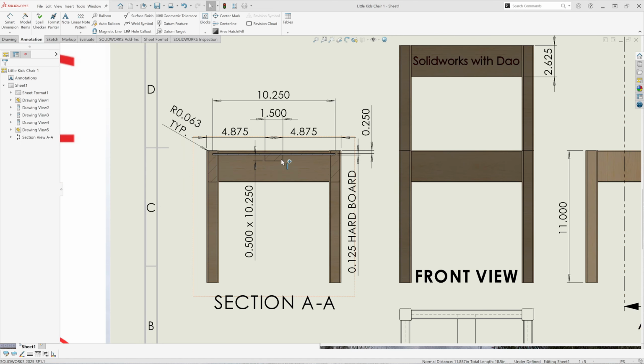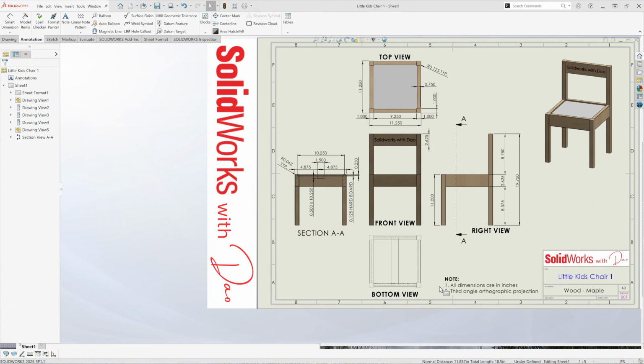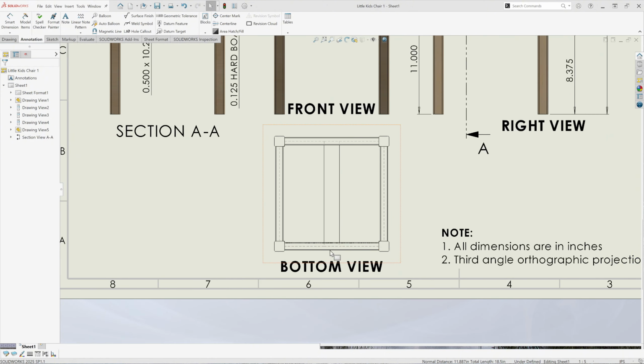Underneath the seat is a support rail, and that's 1/2 inch by 1 1/2 inch wide by 10 1/4 inches long. And it's sitting in the center between the two side rails. And it goes from the front to the back.